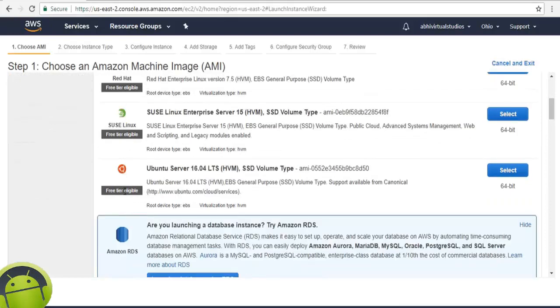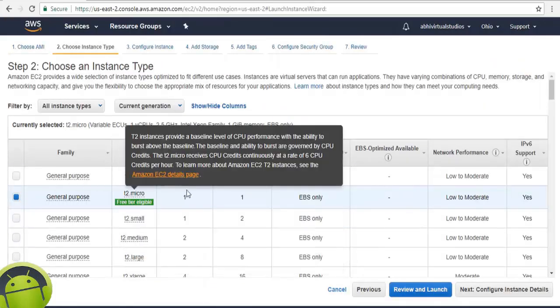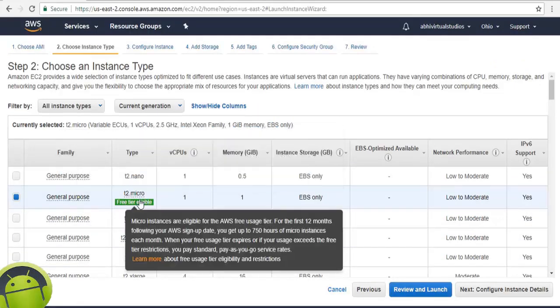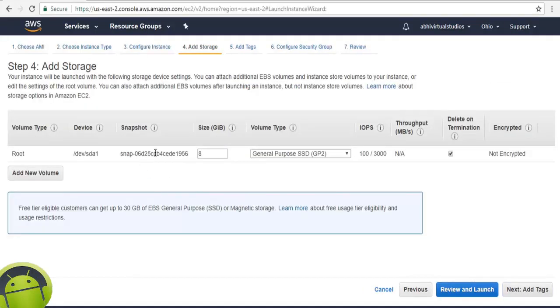It's better to have an Ubuntu system, because the server will work fine with Ubuntu. Click on select, and here select the free tier available. Any other things will be chargeable, so let's have the free tier eligible T2 micro. Configure instance details. Nothing to configure here, just keep everything as it is. Next, add storage, and we have 8 GB of storage. It's more than enough for the demonstration, so we are not going to change anything here either.